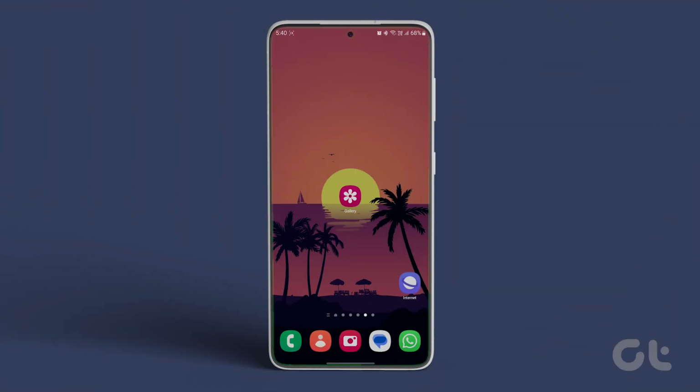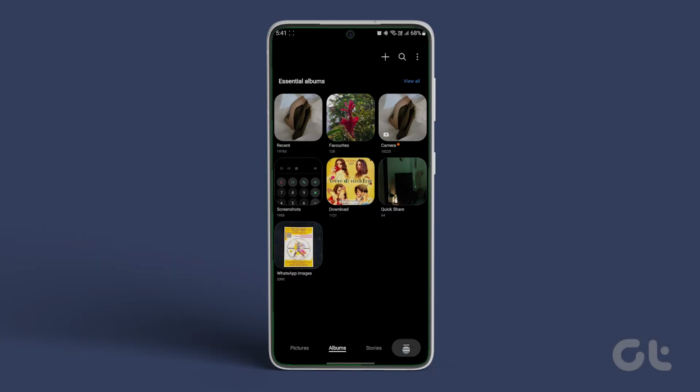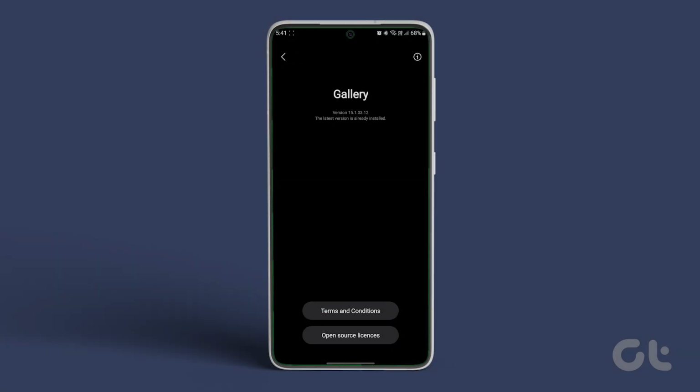So to do that, open Gallery on your Samsung phone and tap on the three lines in the bottom corner. Now tap on the settings icon. Now scroll all the way down and tap on About Gallery. In here, you can see the version number.